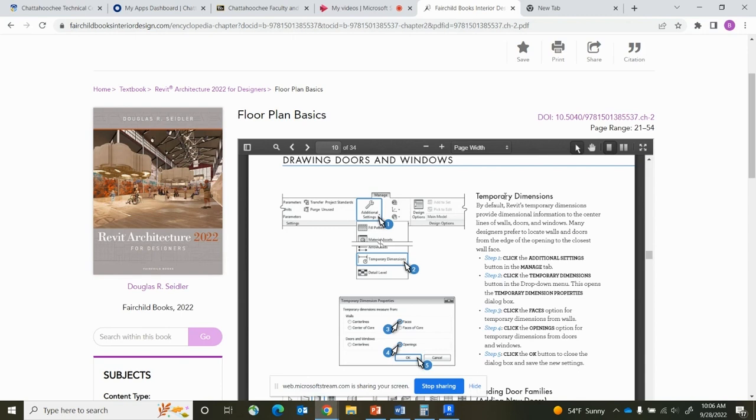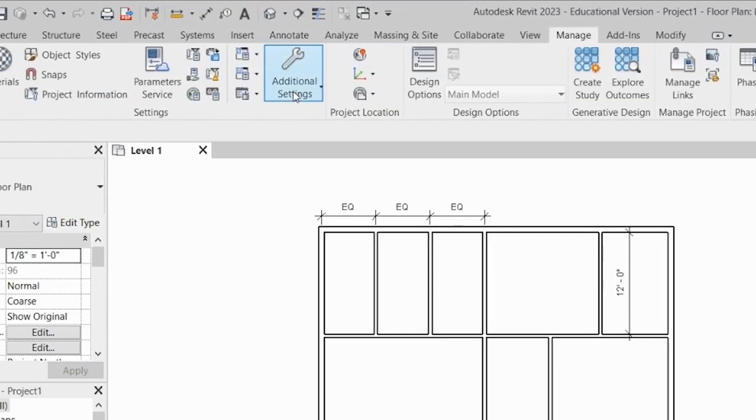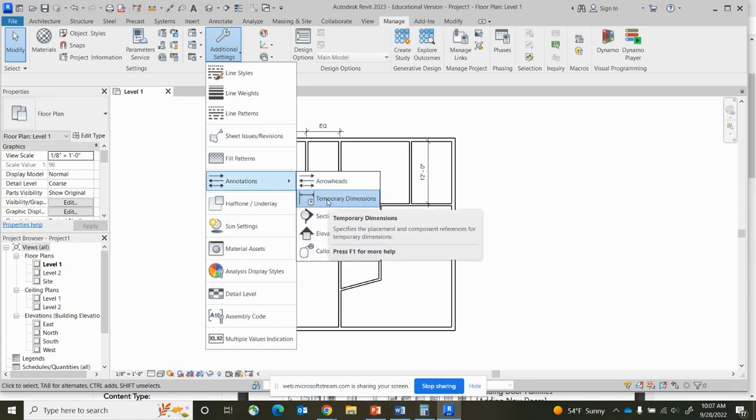I mentioned them for the walls, and how to adjust them. The default for Revit is to put these temporary dimensions to the center line of the walls, the center line of the doors, etc. You can change that setting, and it can be helpful, especially when you're doing doors and windows. To do that, you go to the Manage tab, and then to Additional Settings. It's under Annotations, Temporary Dimensions.